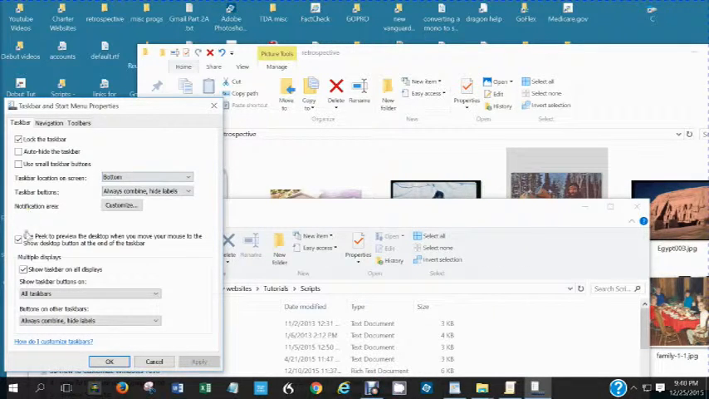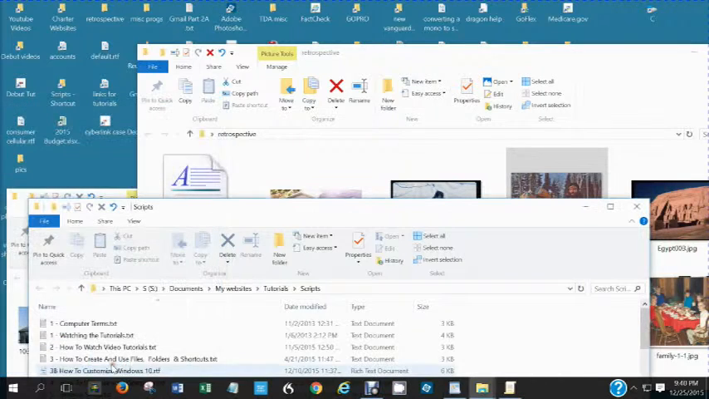So again, what I do is I uncheck the box that says to use the peek. Then I'll go ahead and close the window and put it into effect. Now when I hover over the Show Desktop button, I don't accidentally hide all the windows on the screen.